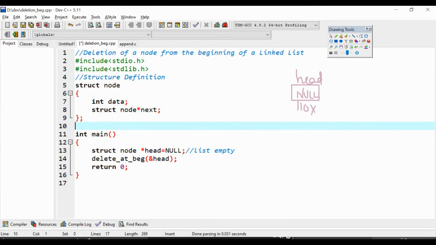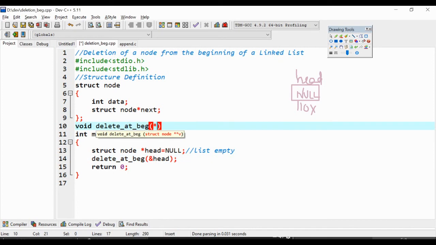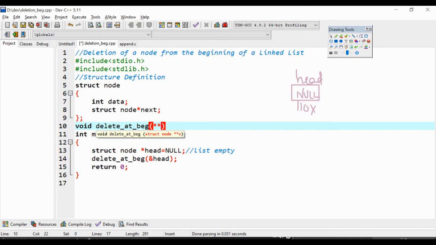Let us now write the function definition. So void delete at beginning. So it will take one parameter. As you know, in the function call, we have passed an address. To hold the address, we will be in need of one pointer variable. Already head is declared as a pointer variable. So here we need pointer to pointer and a variable to hold the address. So it will be of type struct node.